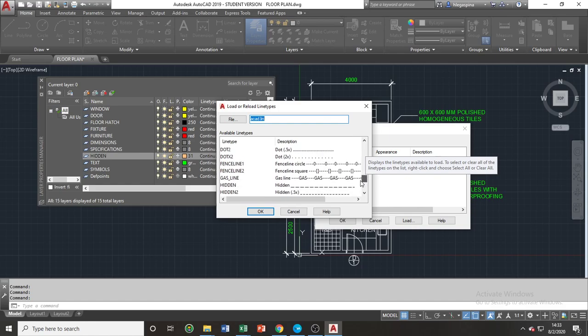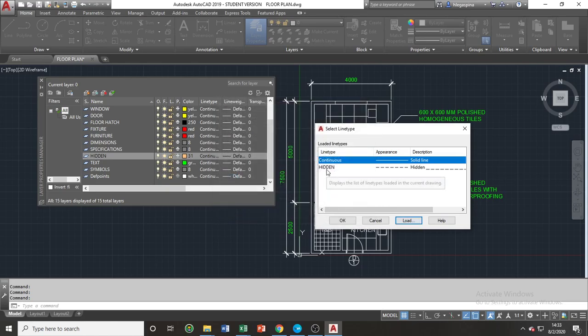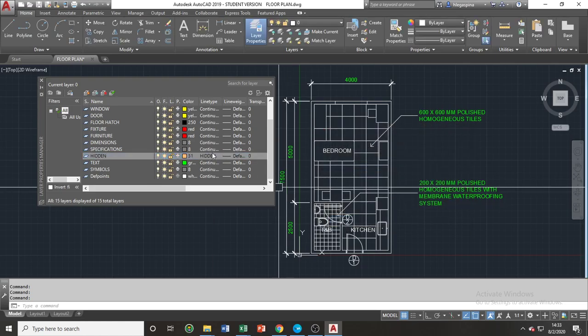So let's search for the hidden and then press OK. Then click hidden, then select the hidden, then OK. It will then be applied to your selected layer within your layers palette. This is also useful if you are creating your site development plan.